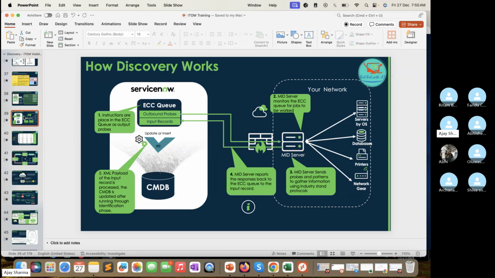Then again the MID Server reports the response back to the ECC queue, to the input record. Once the result or response is coming from the source, it will always come in the input queue only, right? So if you want to see any issues or errors with your payload which is written from ServiceNow or through the MID Server or ECC queue, you always have to refer to the input queue.